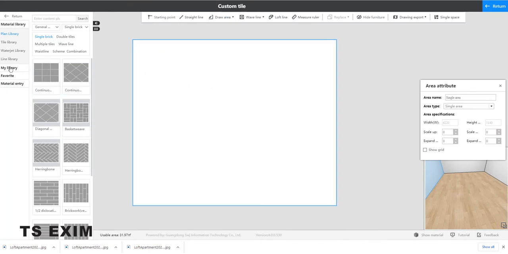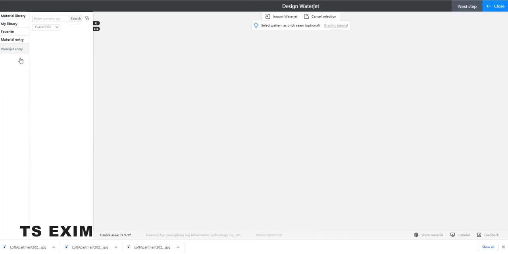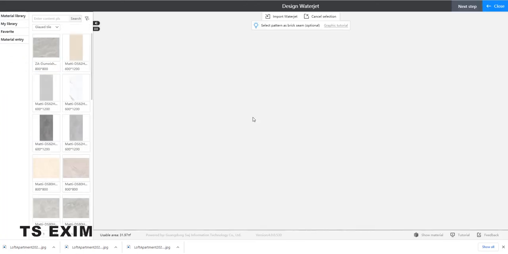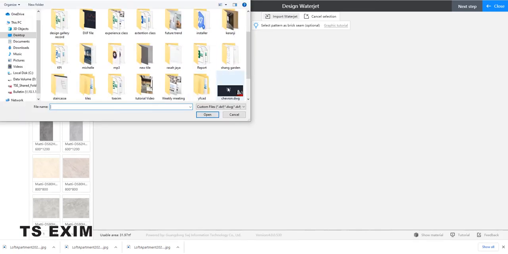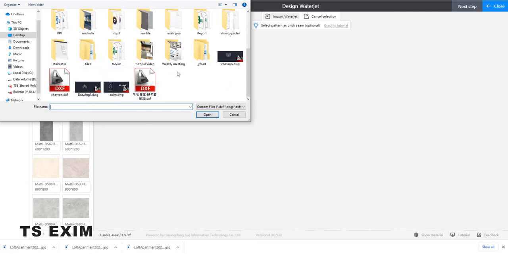Simple as that. You may go to material entry, this one, or water jet. We treat it as water jet. You just draw whatever different pattern you want for the water jet, then import it. So let's say I import the file. This one should be chevron DWG. You can use the DWG file now. Then open.